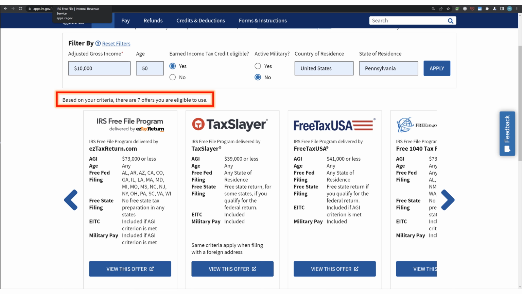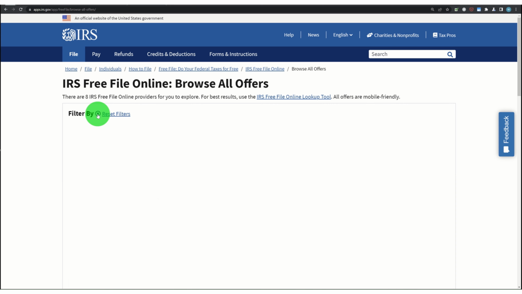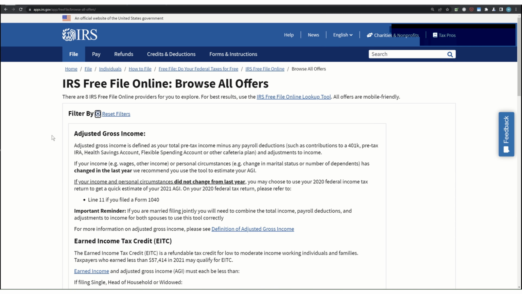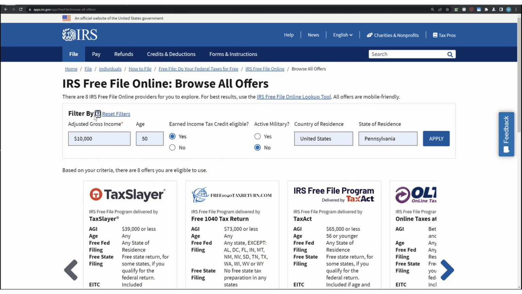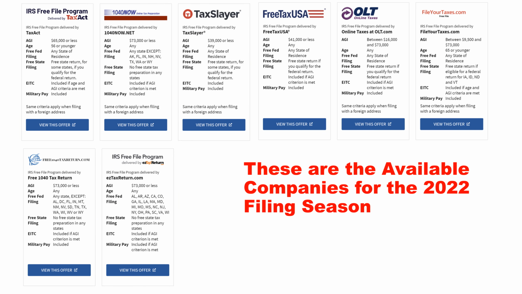It also displays a number of offers available that satisfy your criteria. You can display additional help by clicking on the question mark. You can close it again by clicking the X. Reset the filter by clicking this link. These are the available companies for the 2022 filing season. Freeze the video if you want to examine them in more detail.